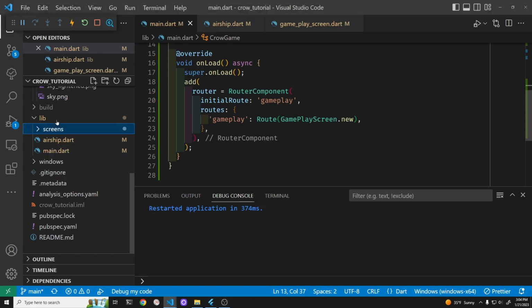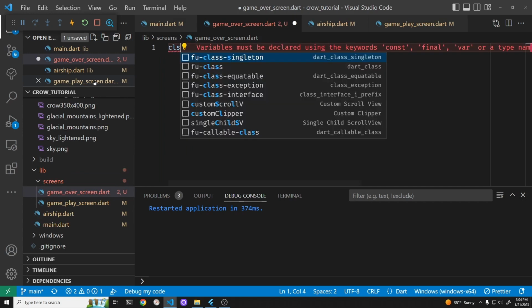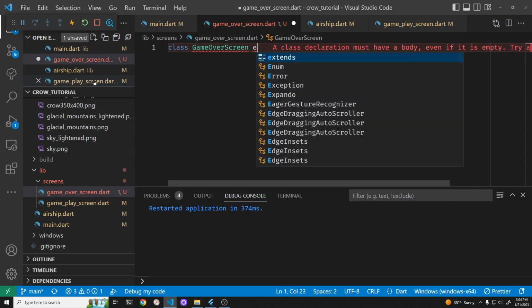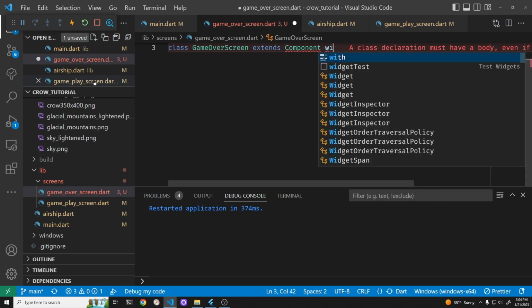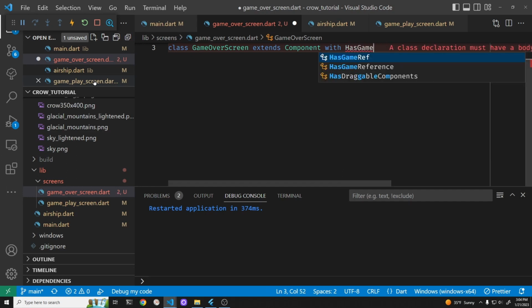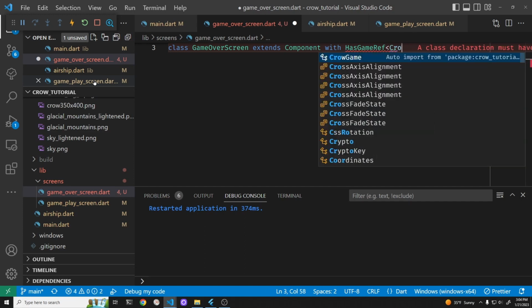Okay, so let's create another screen. So it has the screen selected. I'll create a game over screen.dart. And we'll create a new class, game over screen, that extends a component. And we'll start off with a couple of mixins here. Has game ref, and this will be a crow game.